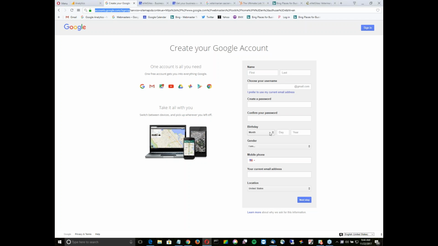Well, it changes your ads. It changes a whole bunch of things. There's certain things that you can't do with permissions.